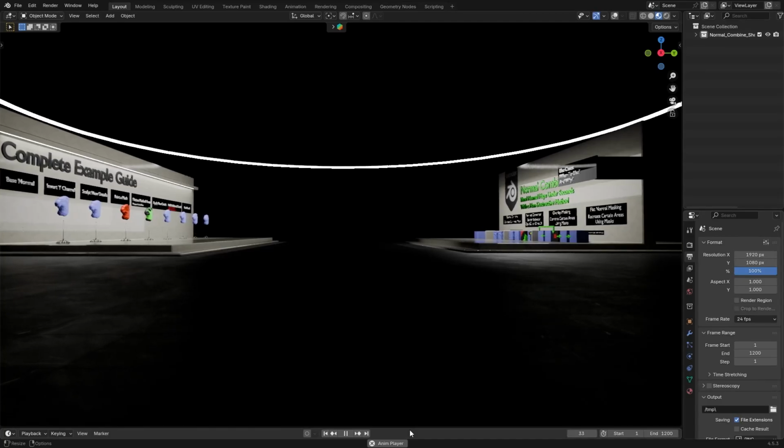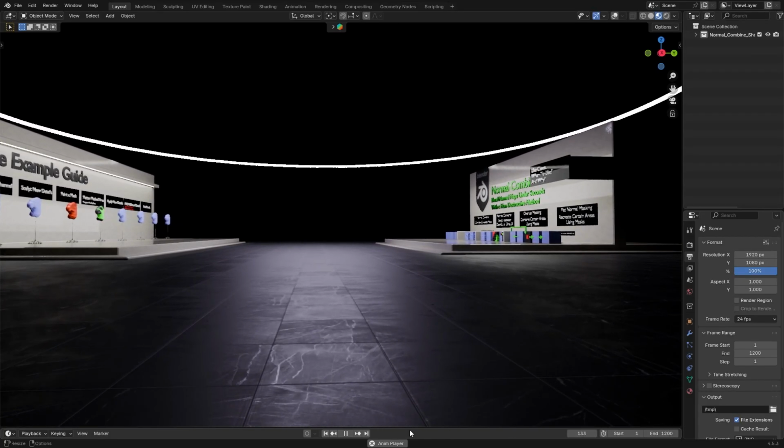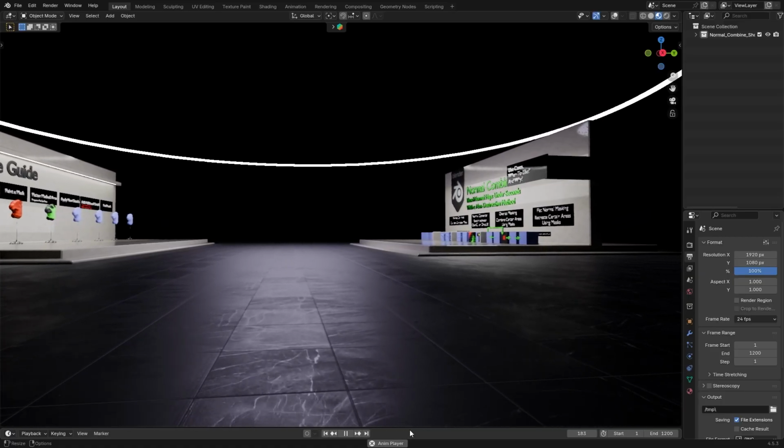Hey everyone, welcome back. Today I've got really great news for you. The Normal Combiner 2.0 has finally been finished. And we are going to quickly run through all the functions and UI in a second.